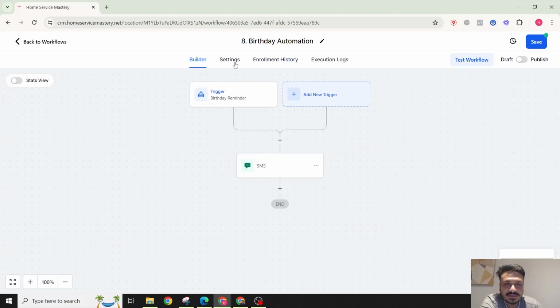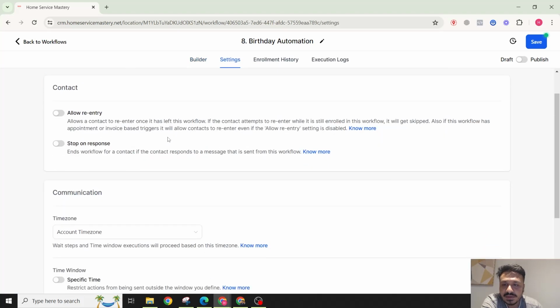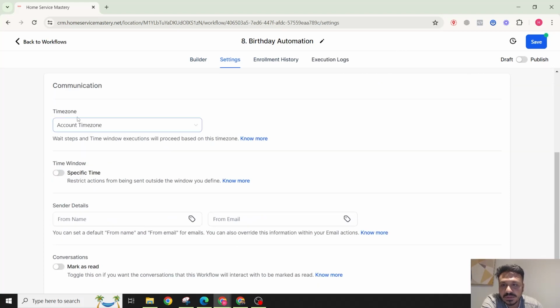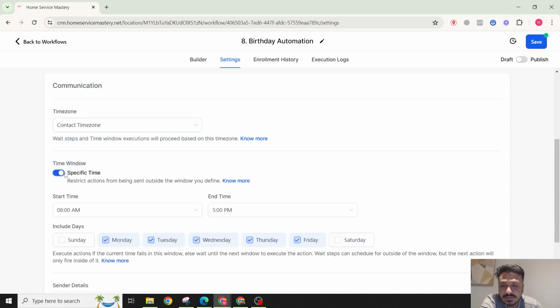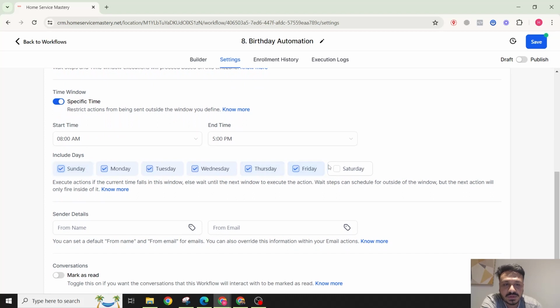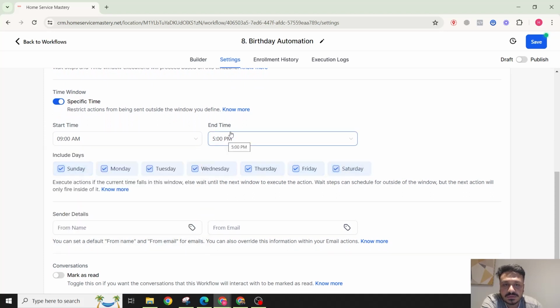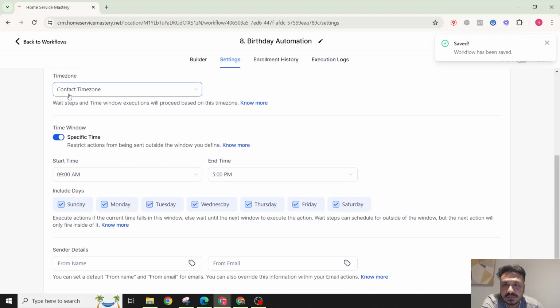So I'll save the action, and then I will go to settings, I will go to allow re-entry, and a few stuff we need to do. So time zone needs to be the contact time zone, and I'll tell you why. It needs to be executed in a specific time range. So I'll say from 9 a.m. I don't want to message them in the middle of the night. So I'll say 9 a.m. every day, and then contact time zone. So this will be executed on the contact's or the client's or the lead's time zone.